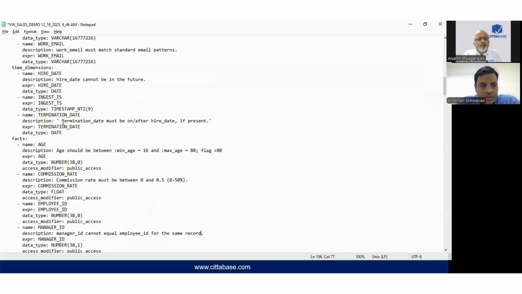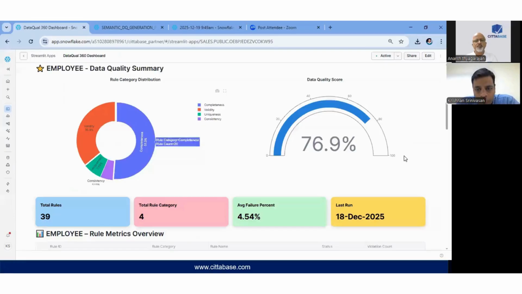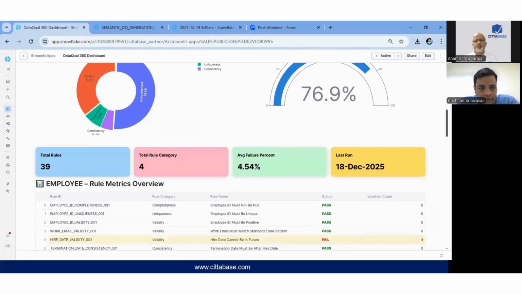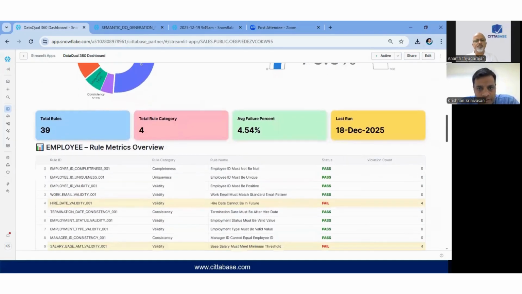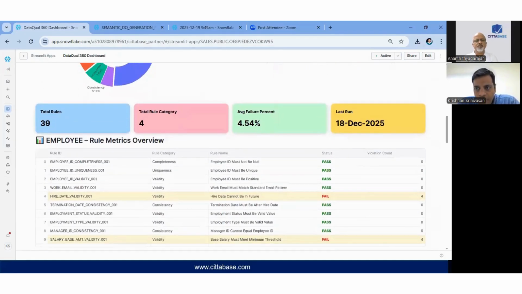So basically, we have a description here. It says termination date must be on or after hire date if present. We have asked the LLM to read through this semantic view. We have prompted it to understand any descriptions or comments here and come up with rules. So that's how it populates these rules as well. And then it tells you in total it has gotten 39 rules out of these 4 categories, and what the failure percentage is and so forth.